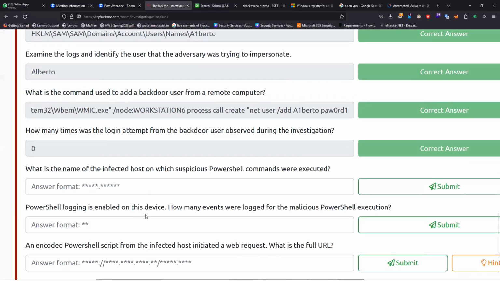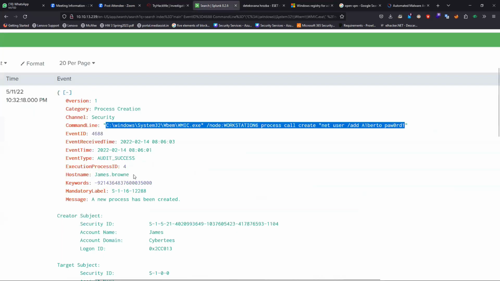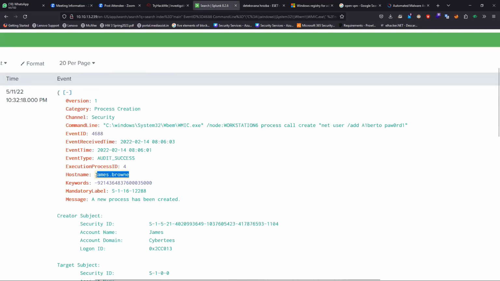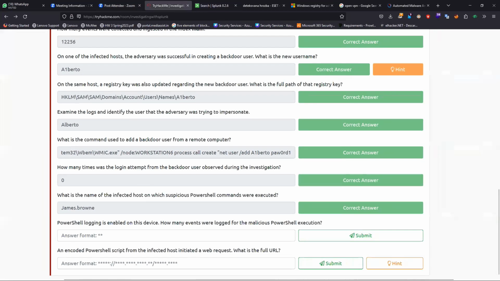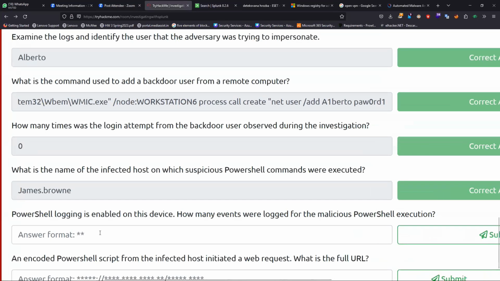And then, what is the name of the infected host on which these suspicious PowerShell commands were executed? That is the system name, the host name, James Brown. So this is the command we have, on his system only. This is the main owner of that victim machine. And now it is showing that PowerShell logging is enabled on the device.